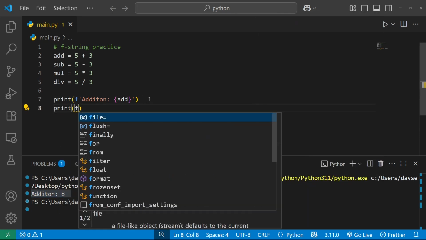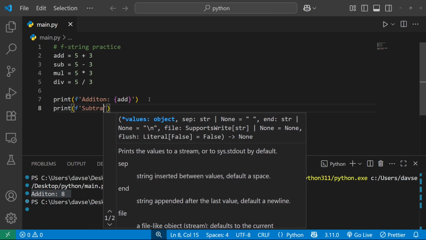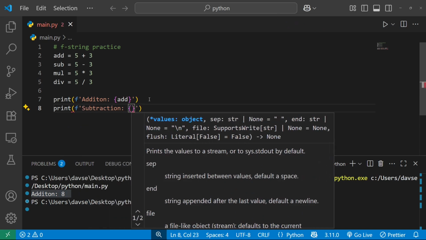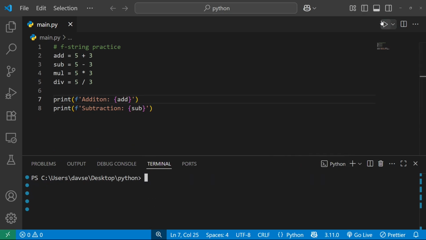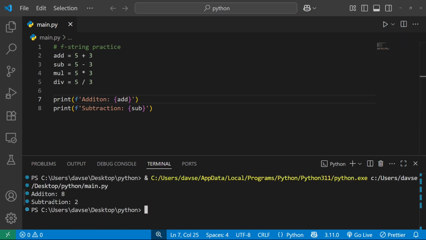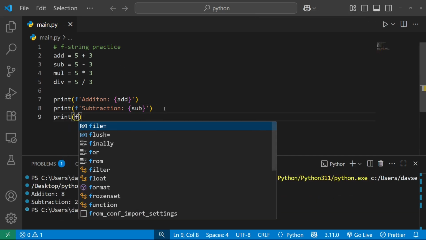Again, write f subtraction, sub. Again, I will run the code because I want to check if it is okay. Addition 8, subtraction 2. Okay, it goes well so far.